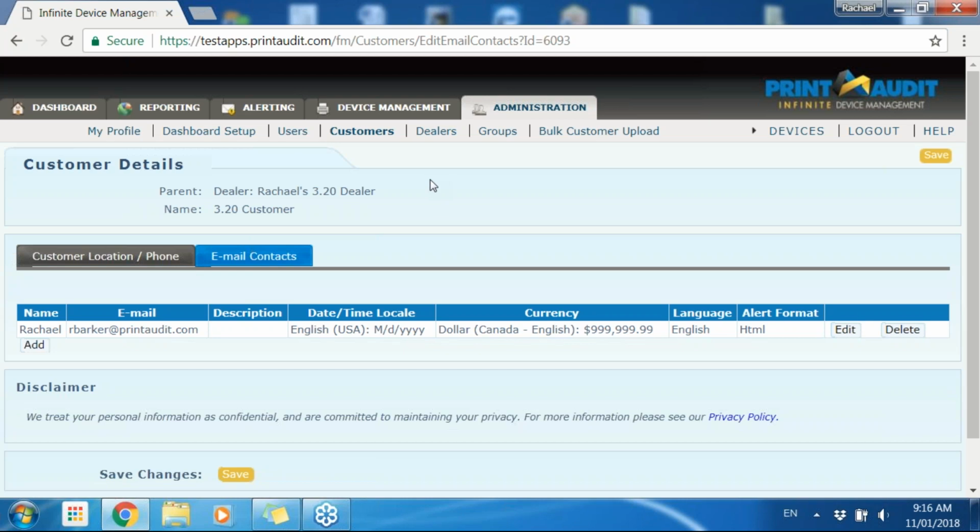I got another question here. Will our current meter schedules remain the same as we have set them up now?